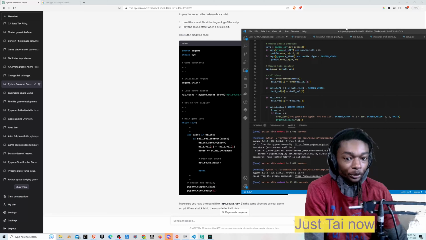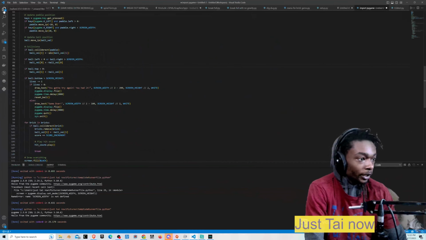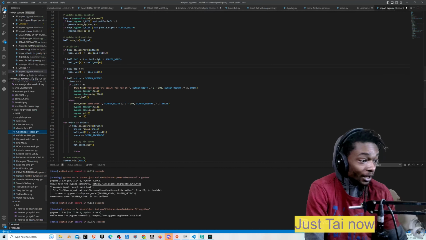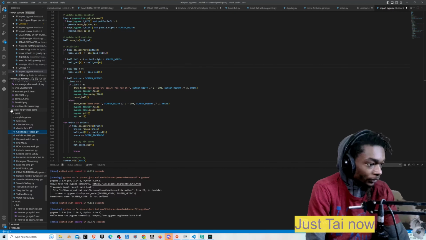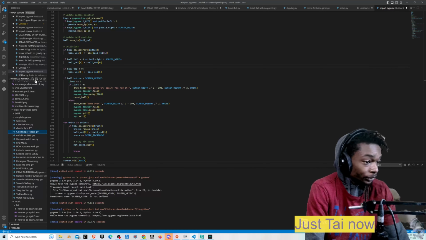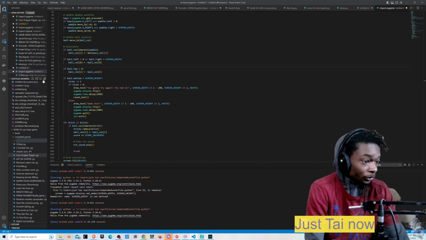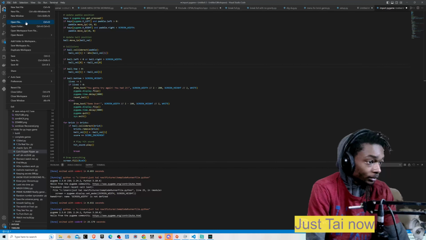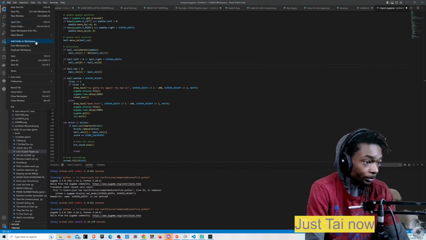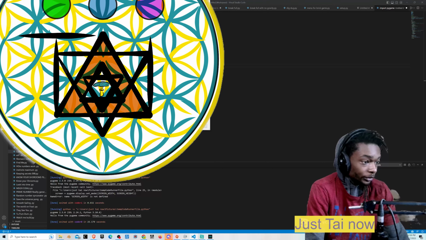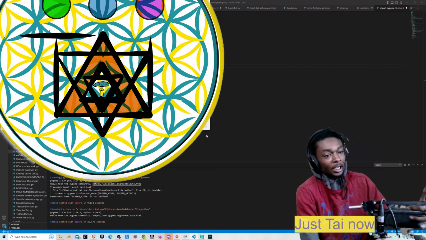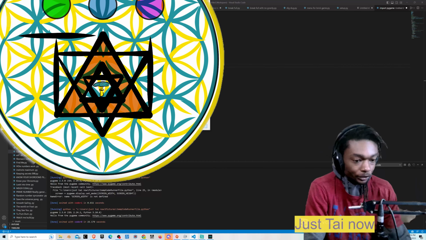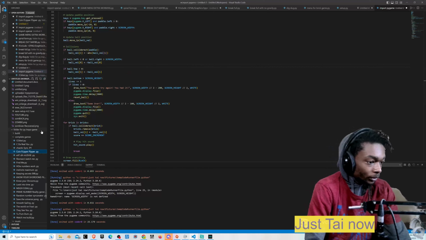Alright, so now how we get the sound in there: at least I have it in the same directory, and hit this Explorer tab on the side. Now I have all of mine in this folder called folder for PyInspo. If you need to add your folder, what you would do is, yeah, here it is, add folder to workspace. And then when you add the folder to workspace, you'll be able to have it in the same directory as your game. I already have this one added.